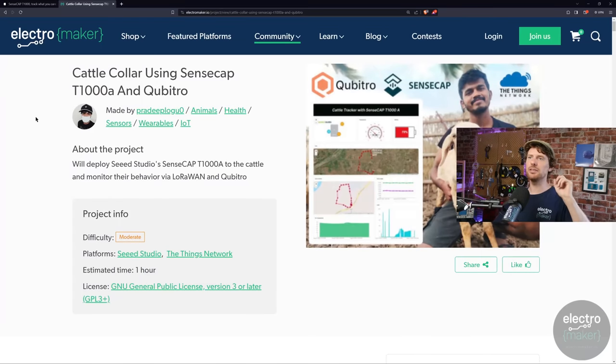But what I really want to talk about today is this project from Pradeep. Pradeep Logu Nort is the username. They've always done a lot of fantastic projects on the Electromaker website, and it seems that they got one of the early release versions of the SenseCAP T1000, and I've come up with one of the most unique ideas for a LoRaWAN project that I've ever seen.